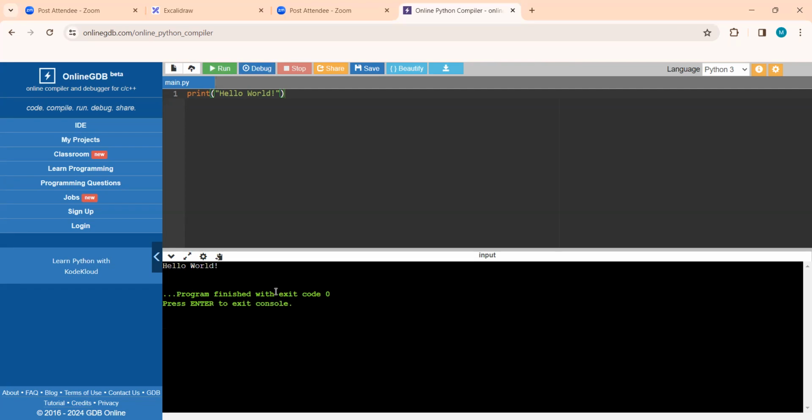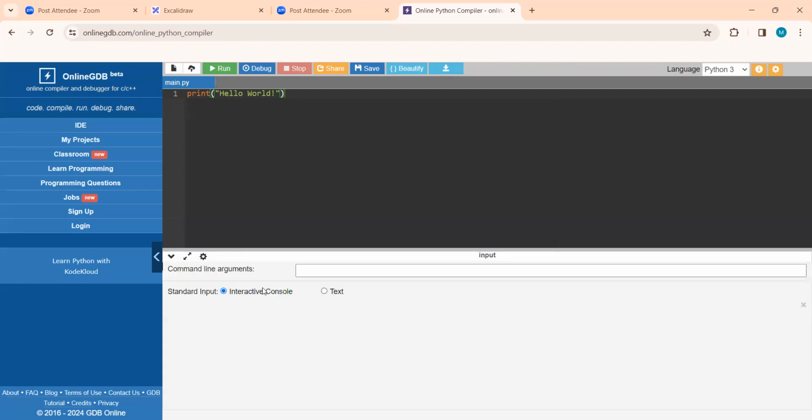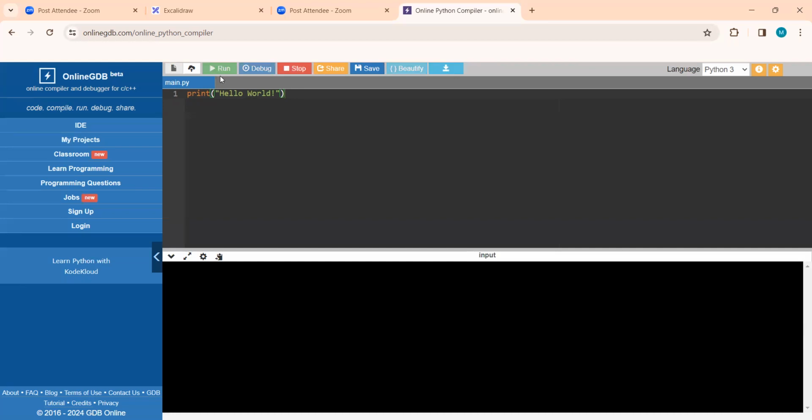So you can see the program finished with exit code 0 and press enter to exit console. It's saying that when you press enter, it will exit the console. Your task is done. When I press enter, see, the console has vanished. When I run again, I can see my hello world displaying and my console again. This is how simply the IDE works.